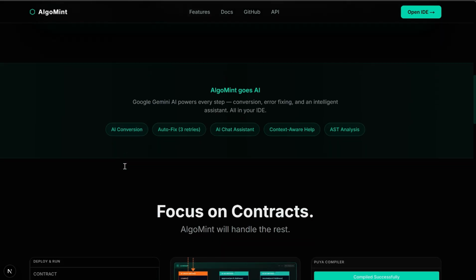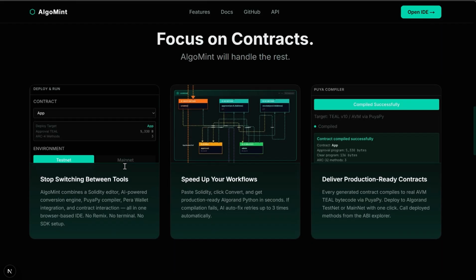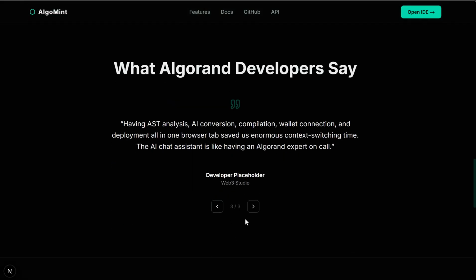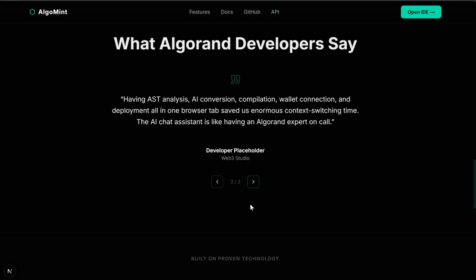Then you can compile and deploy through our PuyaPy compiler, which generates TEAL bytecode, with one-click deployment to Algorand testnet or mainnet via Pera wallet, no manual setup needed.